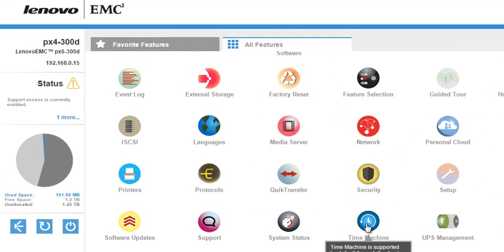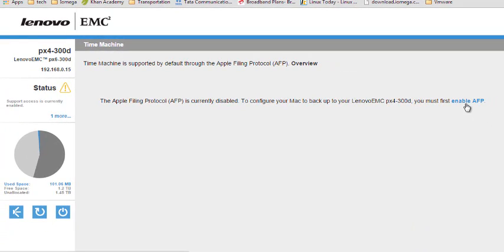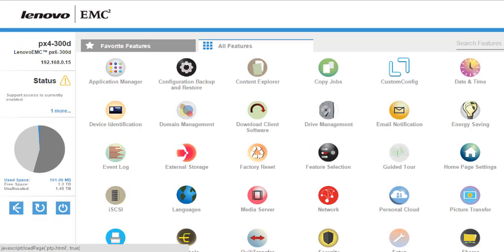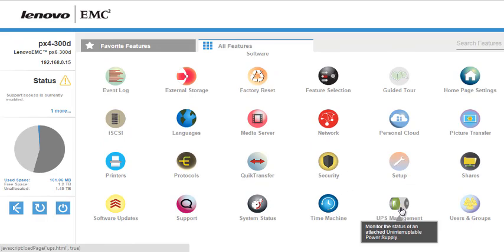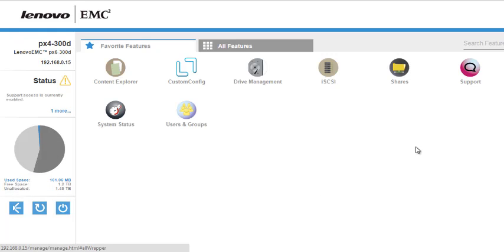Then the Time Machine is for the Apple file transfer protocol. It is for Macintosh. You can enable AFP from the protocols option, and you can start using it. Time Machine is useful to back up your data from Macintosh to the NAS device. Then it comes to UPS management. If you have any UPS connected to the NAS device, it will be listed here. It will show the power supply or the battery available on your UPS, stuff like that.